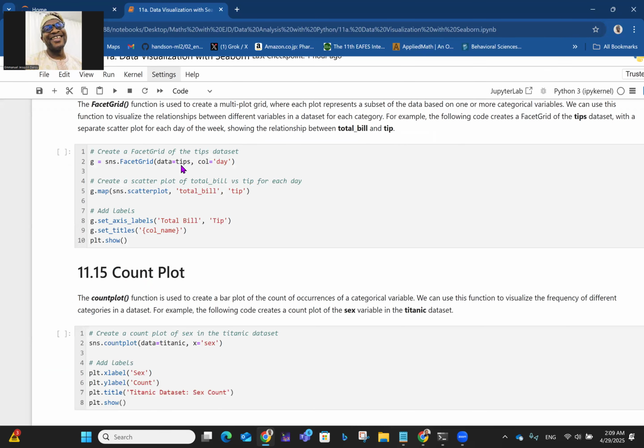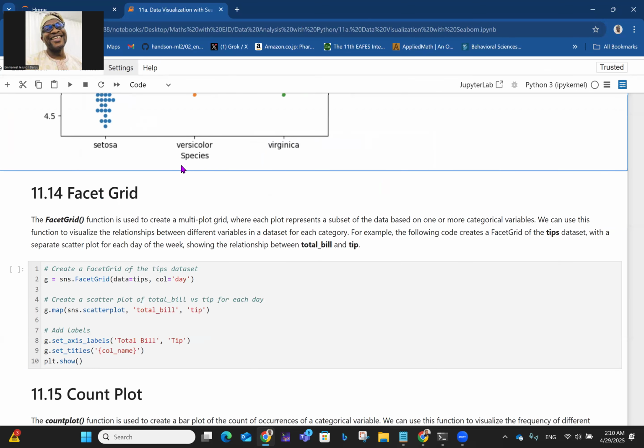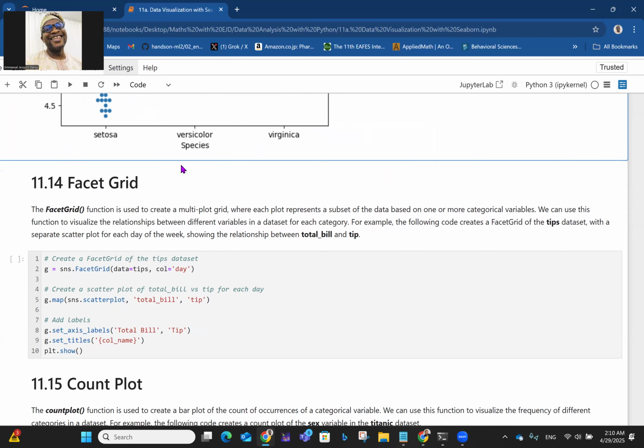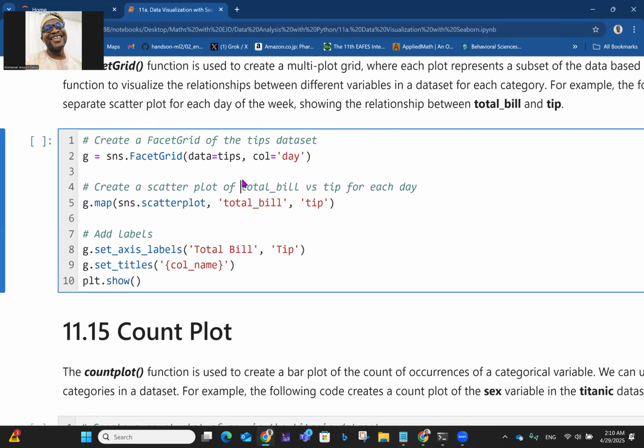Then we can have facet grid. The facet grid function is used to create a multi-plot grid where each plot represents a subset of the data based on one or more categorical variables. We can use this function to visualize the relationship between different variables in the data for each category. I mean, this is still sounding like heat map. So heat map can easily take care of all these things.